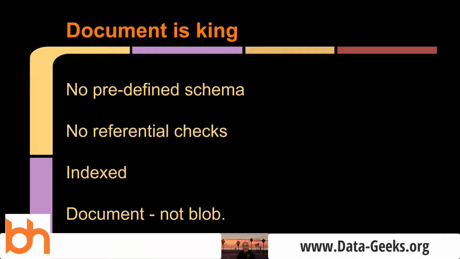In MongoDB, the engine knows what's inside documents, so you can index specific fields. You can query fields within a document. So a document is really a first-class data structure that the engine understands, even though two documents in the same collection can be completely different. And we'll see that a little bit later.